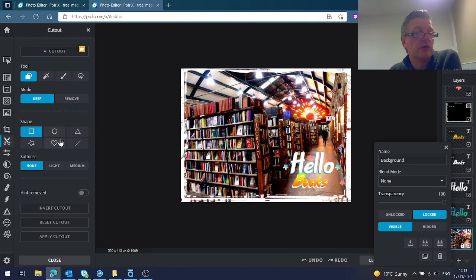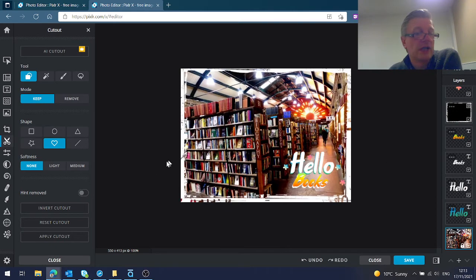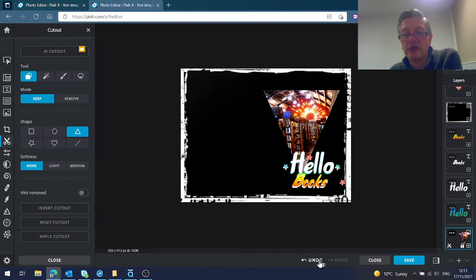And I'm going to choose a love heart, for example, and just draw a love heart there. It'll just crop that to the shape. Okay, you can invert these cutouts, reset them if you don't like them, change to a different shape. So these may or may not be that useful depending on what it is you're trying to achieve.